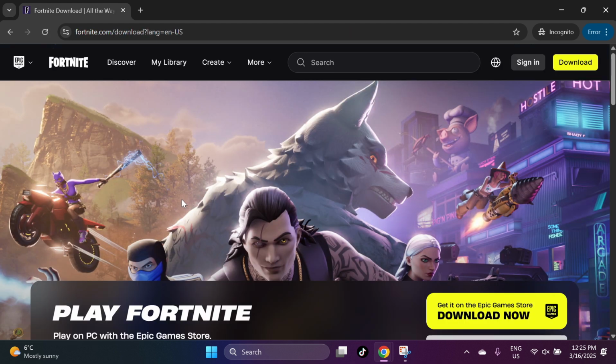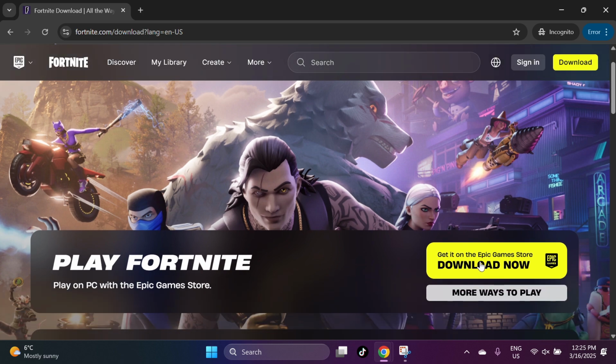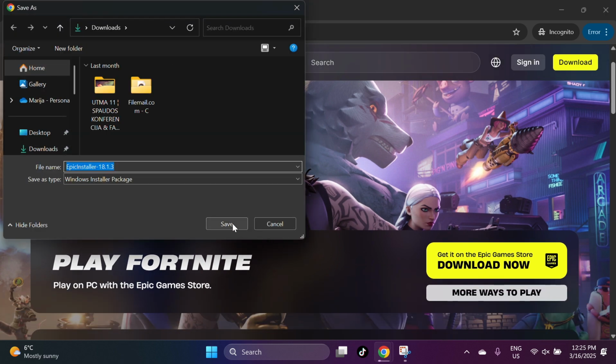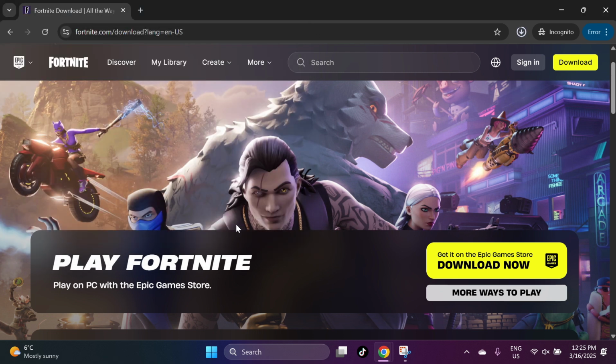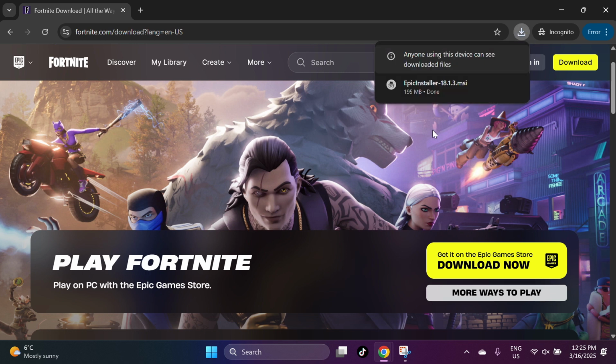Once you're on the site, click the download button. This will download the Epic Games Launcher, which you need to install Fortnite. Now, open the downloaded file and follow the installation steps to install Epic Games Launcher on your PC.